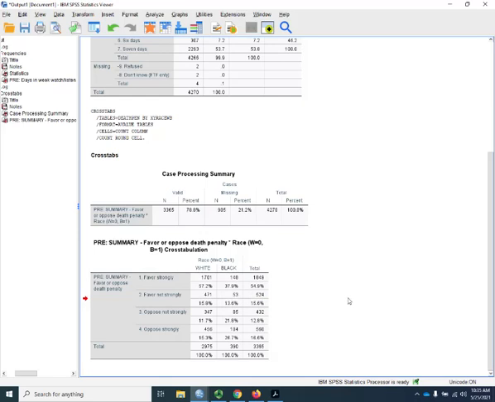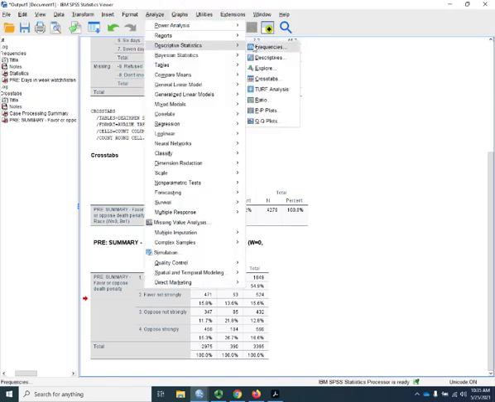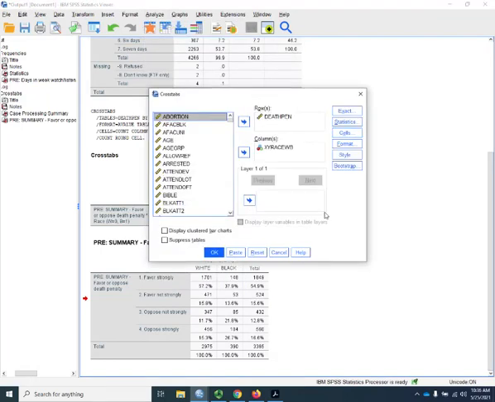Now, let's say you wanted to engage in that process called elaboration. I'm not going to run one here, but I just want to show you how you would do that. You would go back into your crosstabs box, and you would put your elaboration variable right here in this layers box. And so that is, if you wanted to elaborate your crosstab, that is where that would be.